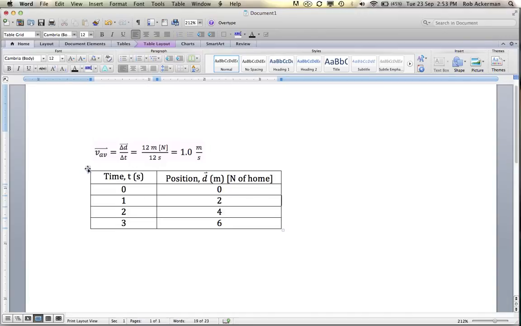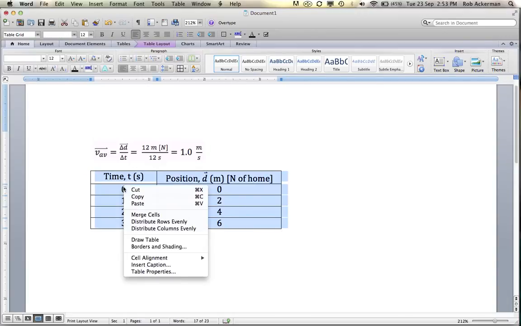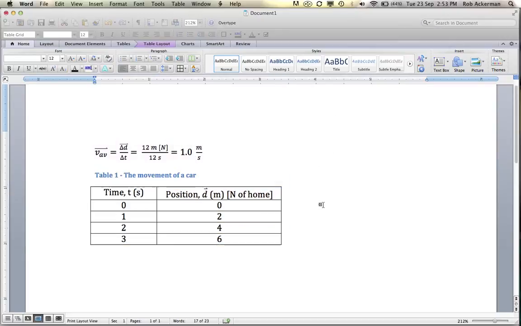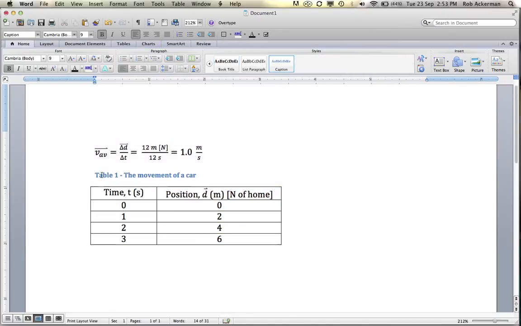One thing that you should do is highlight this, right-click, or double-tap if you're using a Mac, and you should insert a caption. So a caption would be something like Table 1 or Figure 1. You can type in here the movement of a car. Click OK, and you get a caption there for your data table. And the caption should stay with the data table.